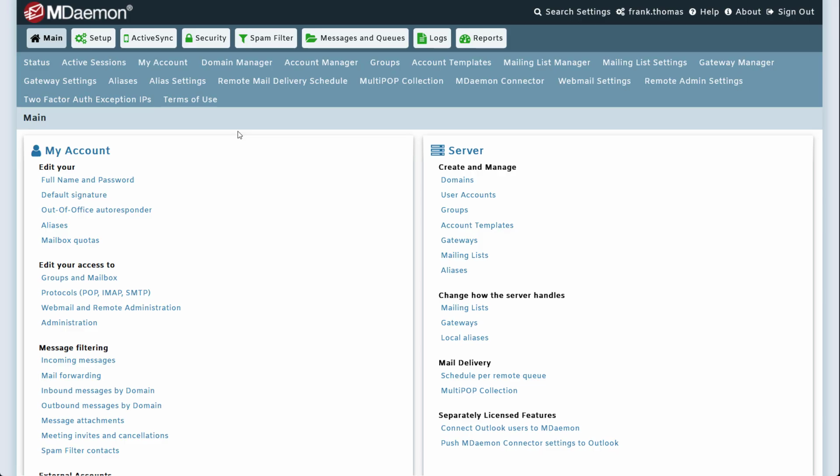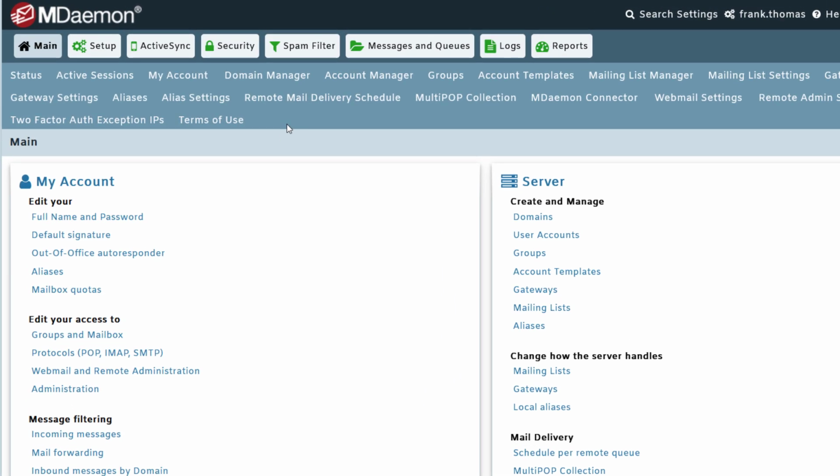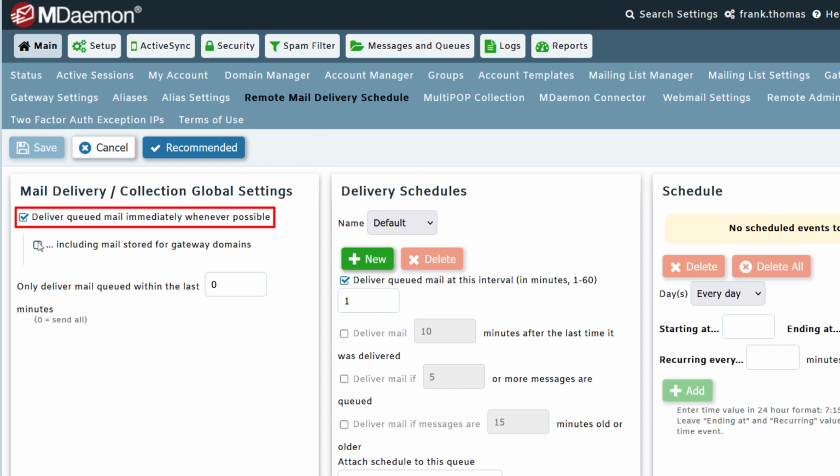Today I'm going to show you how to configure mail delivery schedules in MDaemon. We'll start by clicking on Remote Mail Delivery Schedule, which you'll find here in MDaemon Remote Administration under the main menu as shown here. When this first box is checked, by default, MDaemon will try to deliver queued mail immediately whenever possible. You can also configure a default mail delivery schedule.